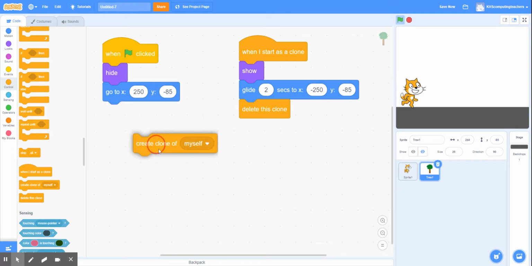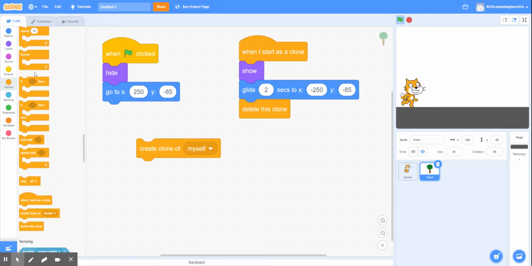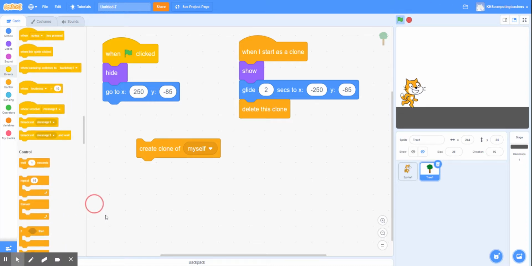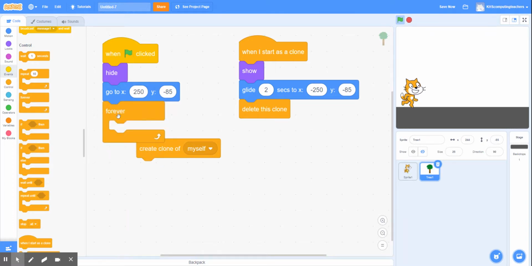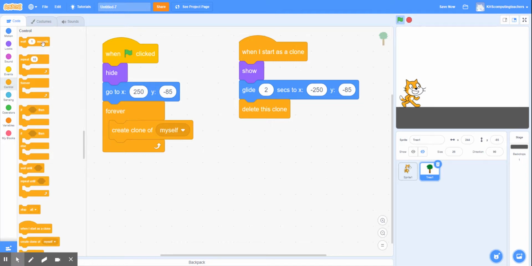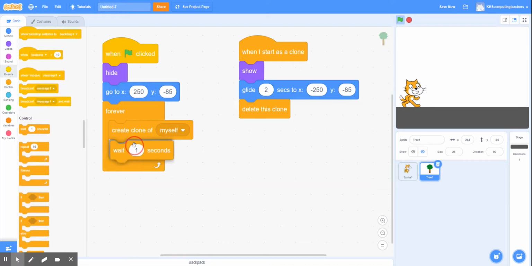Now what we want is we want it to constantly create clones. So we're going to head over to create a forever loop. Or instead of using forever loop, which we can change later on, we might want to use a repeat until loop. However, let's use that forever, create a clone of myself, and then we're going to get it to wait a couple of seconds as well. So let's head back to control, and let's get it to wait 2 seconds. There we go. So every 2 seconds, I've got another tree coming across.